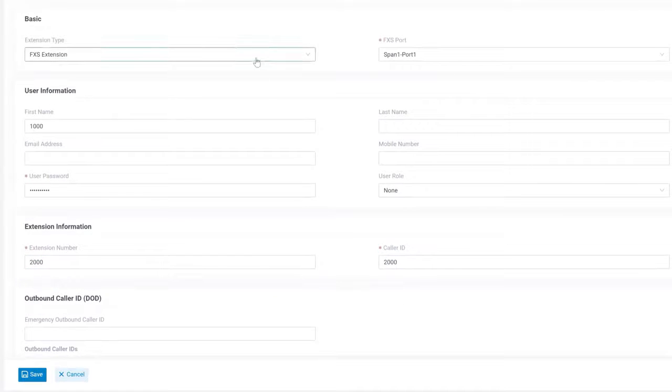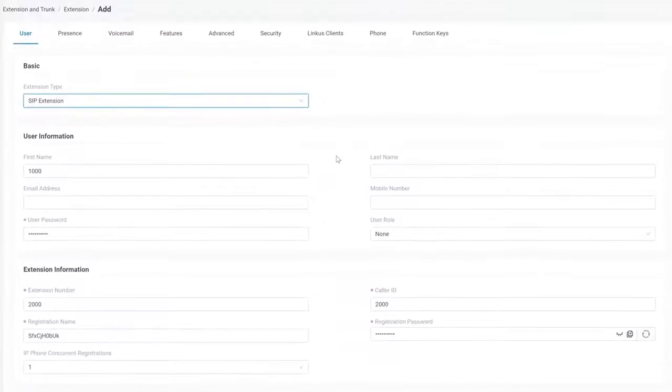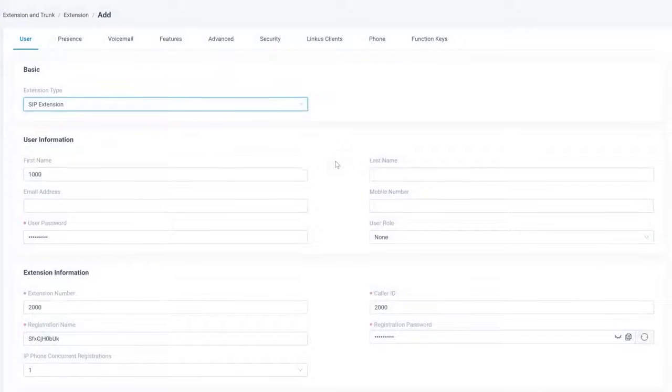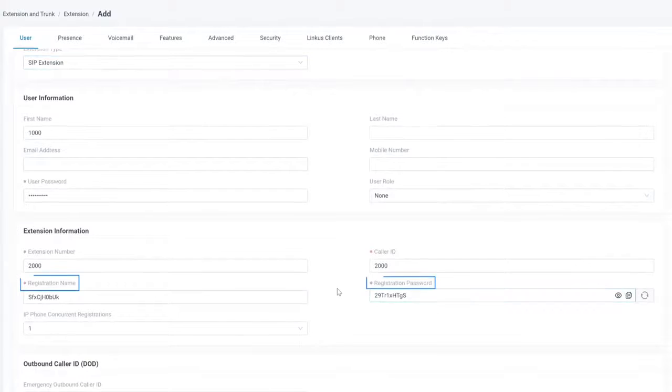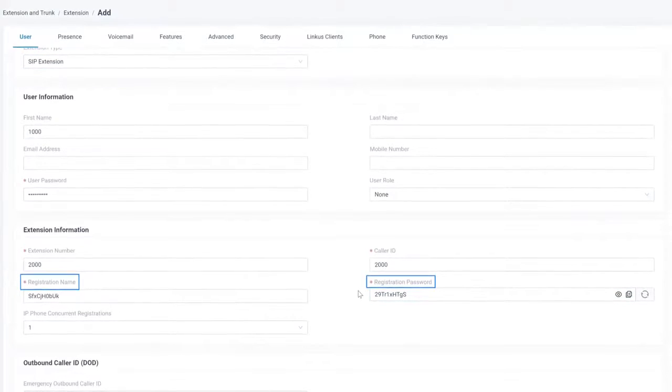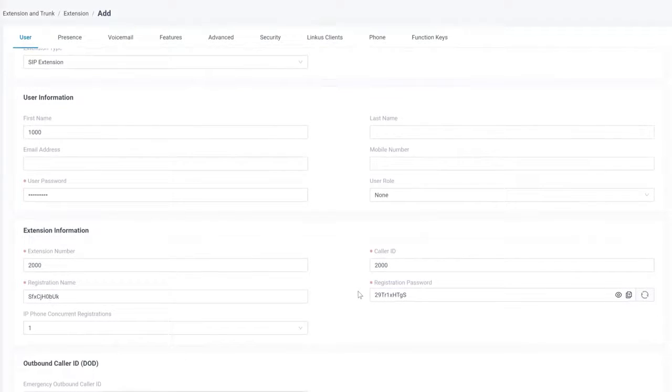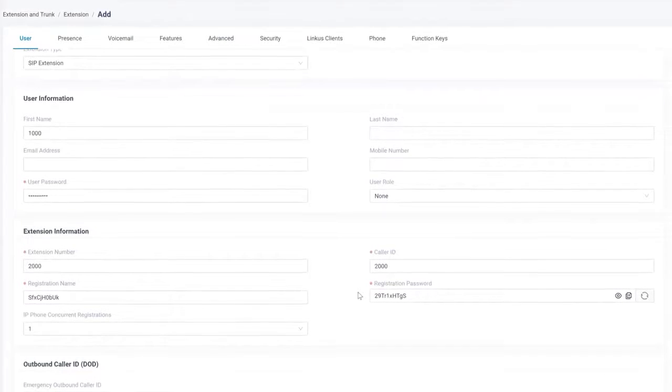If we choose to create a SIP extension, we need to get our VoIP-based terminals like our IP phones or our soft phone registered. Registration name and password are for this purpose. So we suggest you use a random complex registration name and password to secure our system.